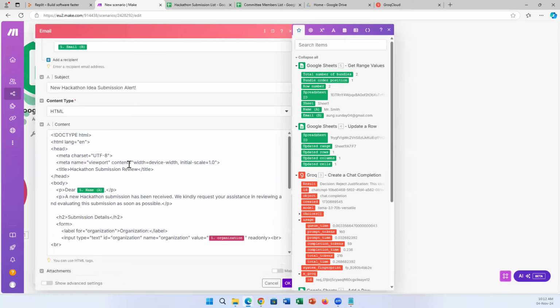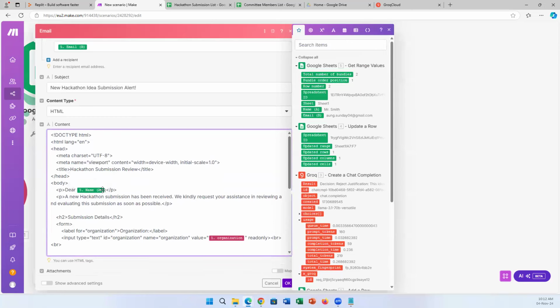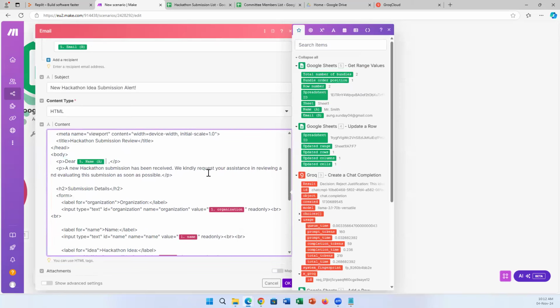So I created a simple HTML file. The name here should be the name, right? But to make it safe, because I just copied from the previous scenario, what I want you to see is the name is here. You are fetching the data, the committee member name. I will type it here, dear blah blah blah, and a new hackathon submission has been received. We kindly blah blah blah organization.